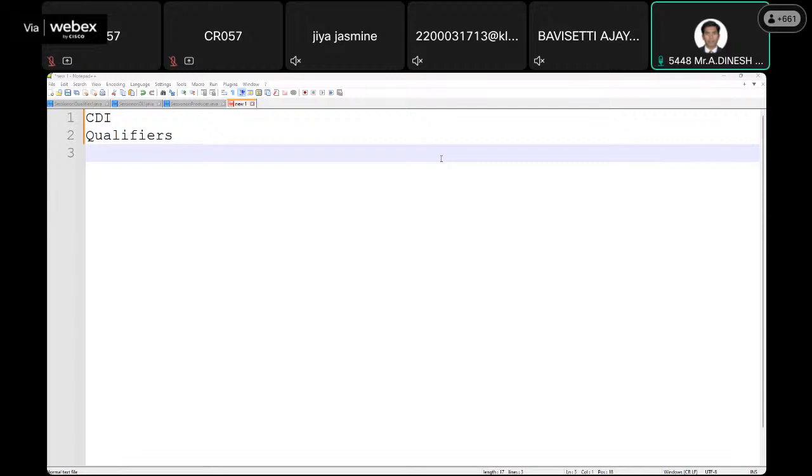First we'll go through the concepts. So what is this CDI? CDI is nothing but context dependency injection. It is one of the specific features in your Jakarta EE.